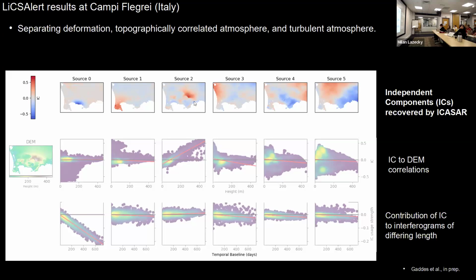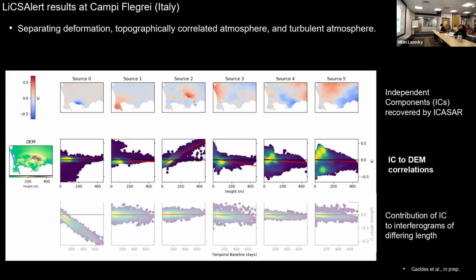But if you want to do this analysis in a more interesting way, then the Python package will do the correlation between the source and the DEM. So you can see that for the deformation, there isn't really much of a correlation. But this source, source 2, is really correlated with topography. So that helps us understand that this is probably a topographically correlated atmospheric phase screen, the kind of thing you see a lot at volcanoes.